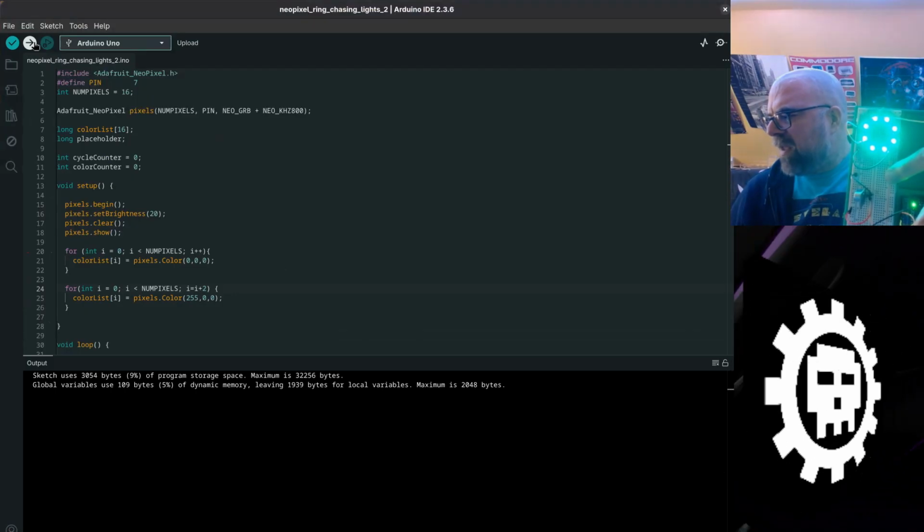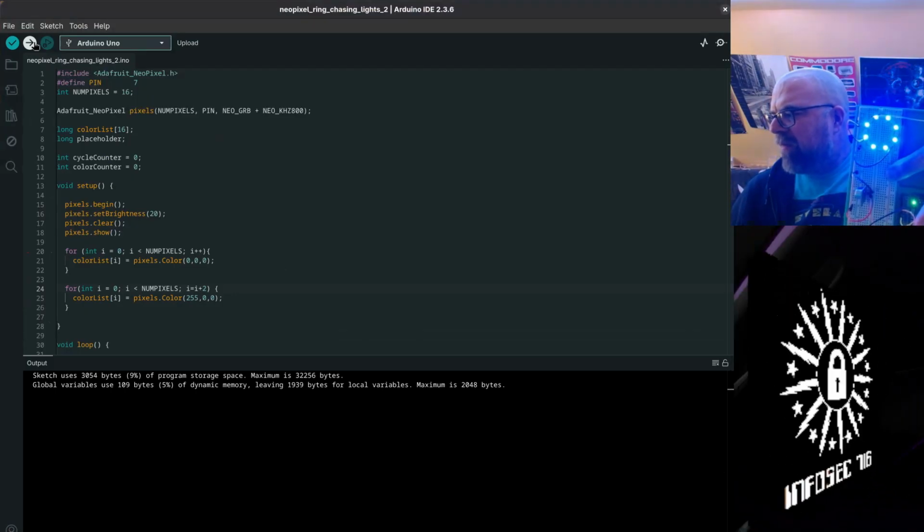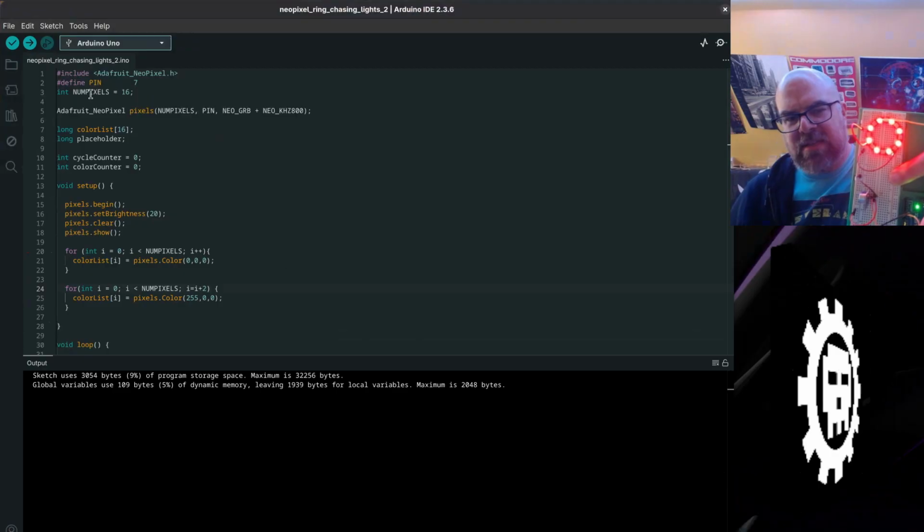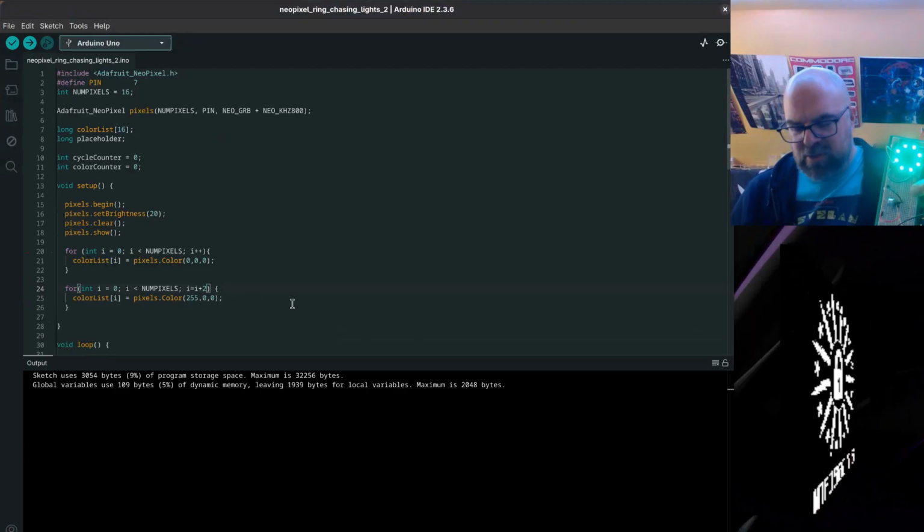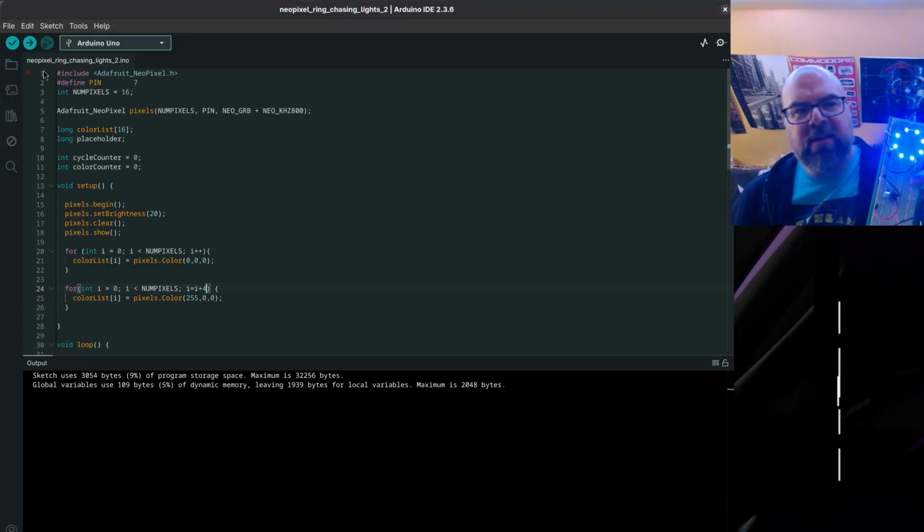I think that's probably a little bit harder to see on the camera, but every other light is lit up and then they're rotating the same way. But I'm going to change that back to 4 because I like 4 better.